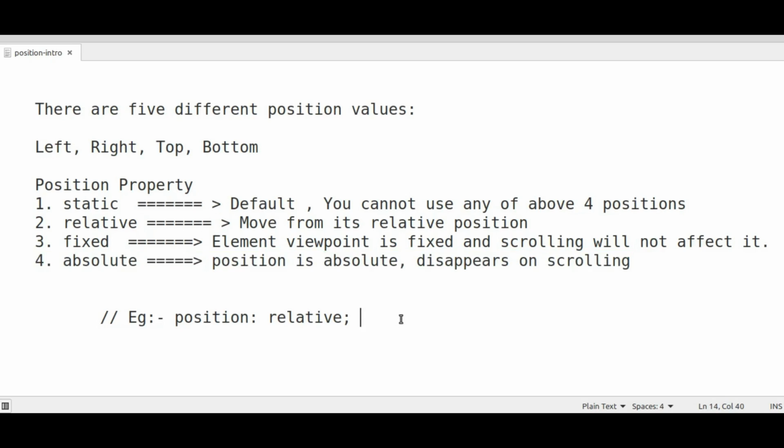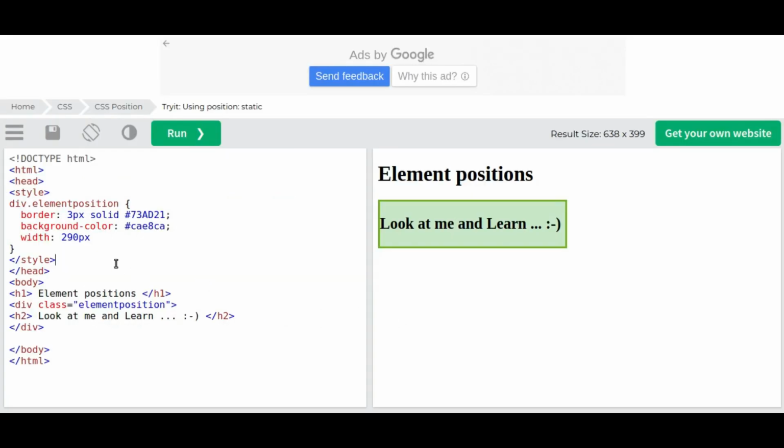Now we are going to see the examples. Let's start. Here is an example. I have taken a very simple div element. Inside the div I have taken an h2, and these are the properties for the div element: border, background color, and width are set. And this is a div element.